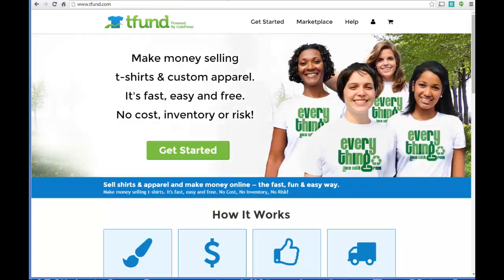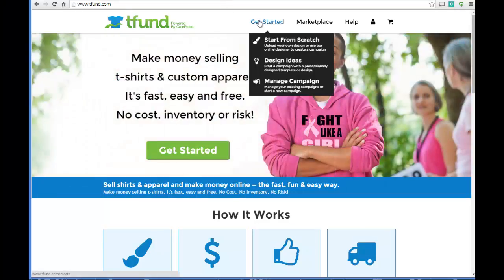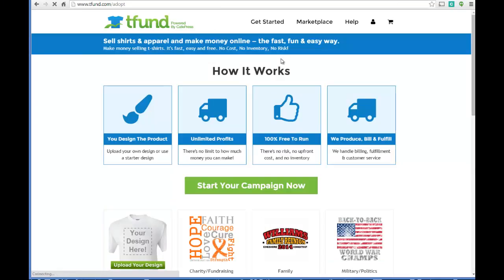Another option put out by Cafe Press is called TFund. That's tfund.com. And what I like about them is they actually have some really neat pre-done designs, and they have a design editor similar to what Teespring has, and Teespring seems to be one of the easier ones to work with, but they're powered by Cafe Press, which is a huge company, so you know it's backed by a great company. And if you go over here to get started, you actually can have some pre-done designs.